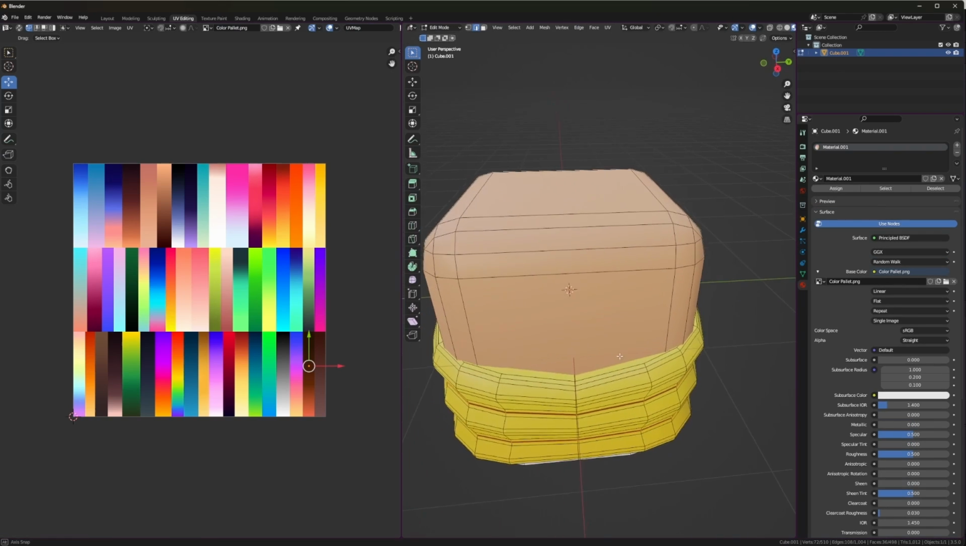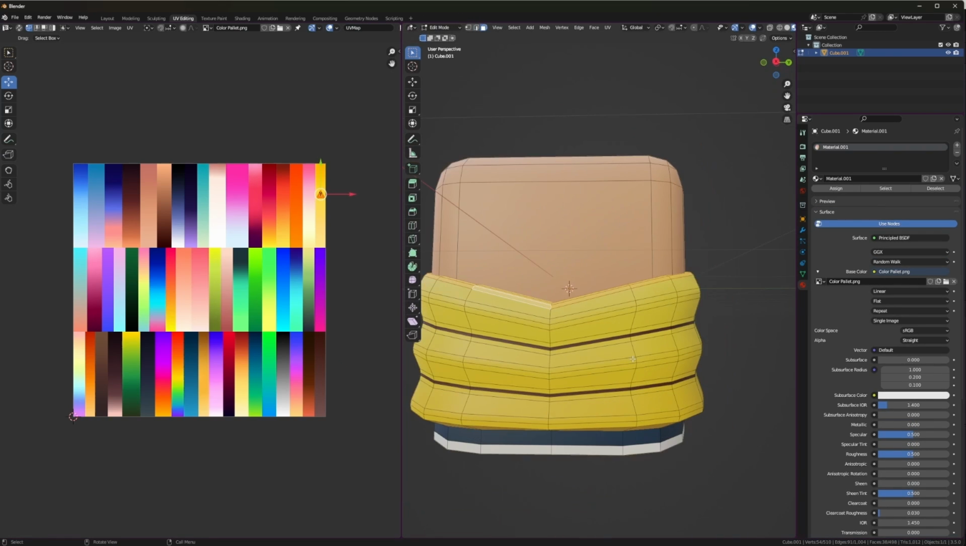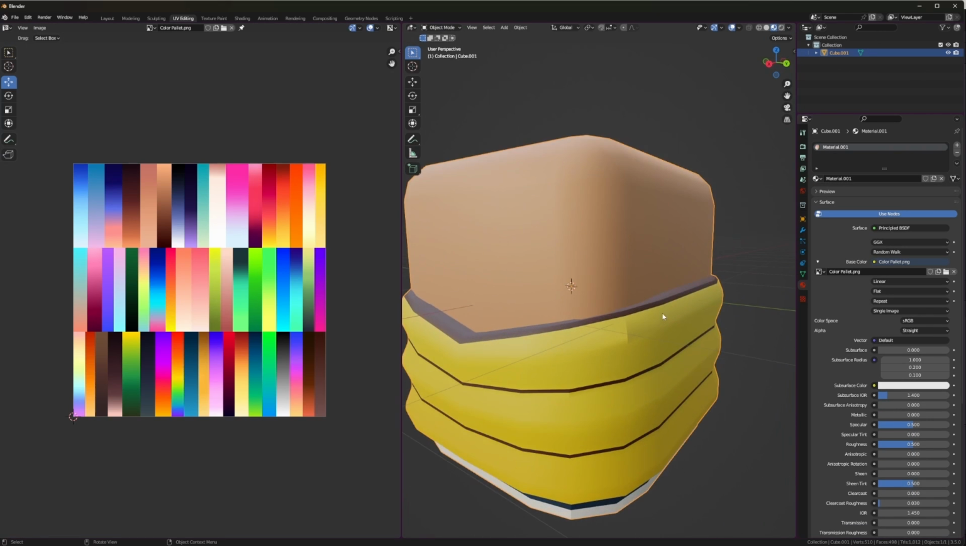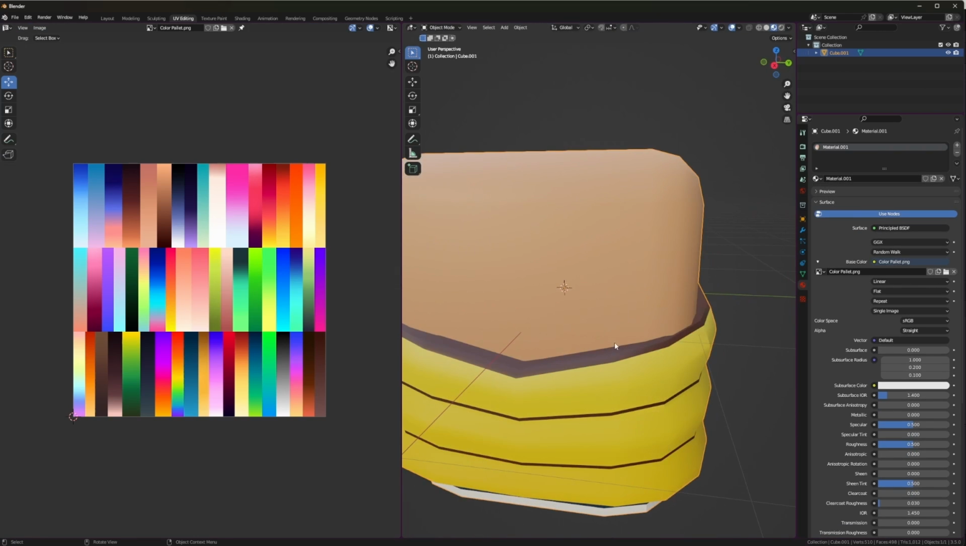I'm keeping it. Now, the top collar, I think I want to do the same way. So all of this is gonna match these. Not looking too bad. We do have a little bit of an error here with shading, but we can fix all of those at the end.